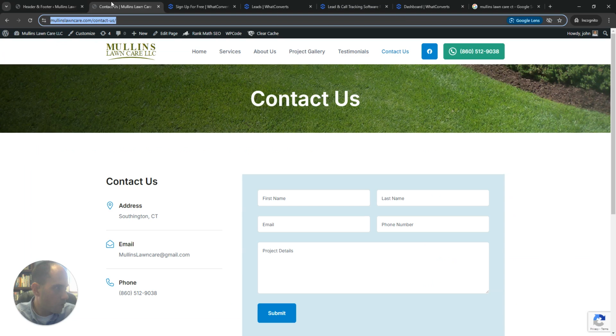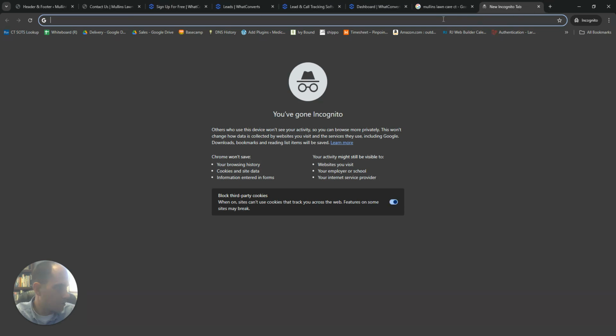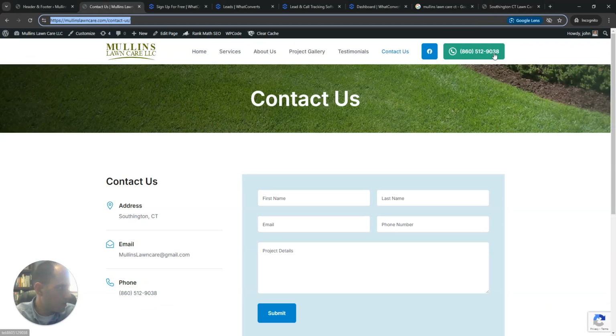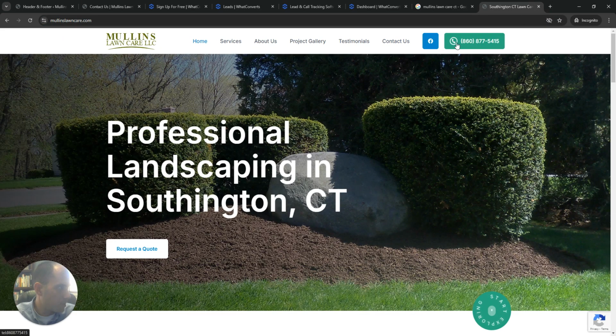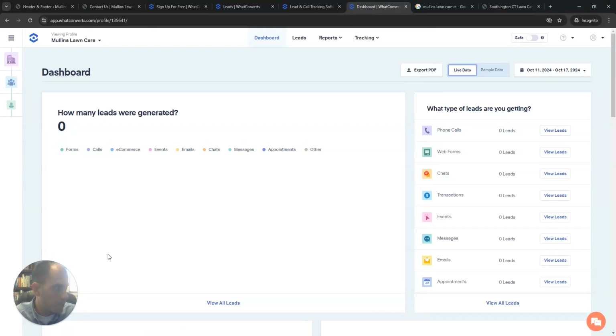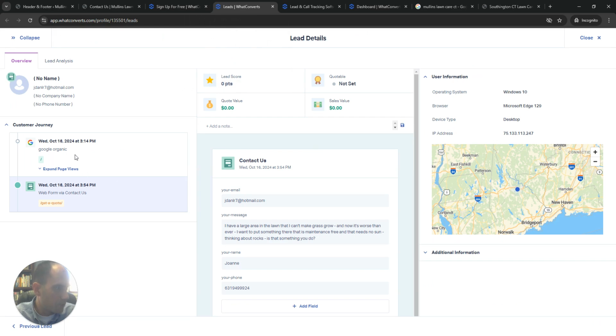So if we were to go back over here and go here, you'll notice that it changed that number. And now if I were to call that number, it would be forwarded over to the actual phone number, and it would be tracked, and you would get a notification and it would show up here and tell you where the lead actually came from. So you would be able to drill down and know, okay, this lead came from either directly accessing the website, from a search in Google or from another source.